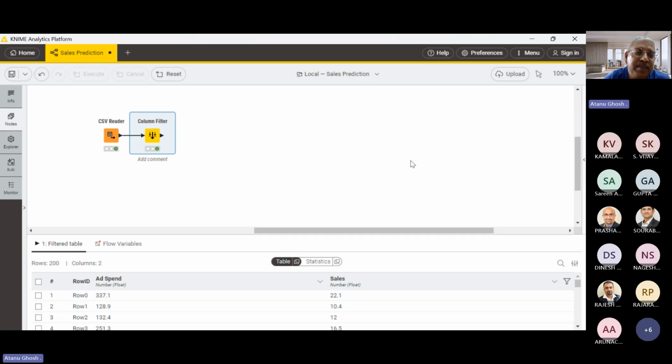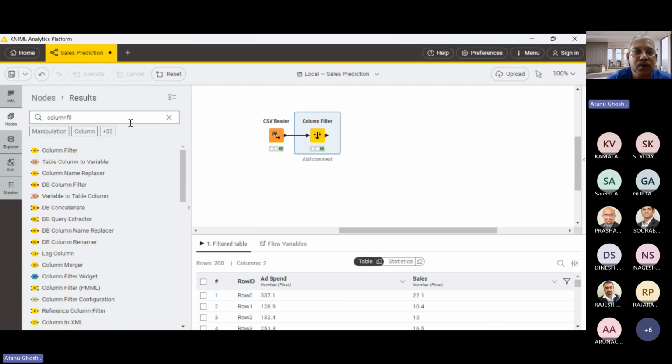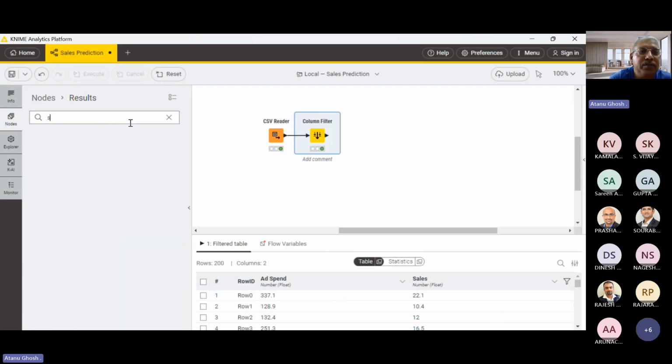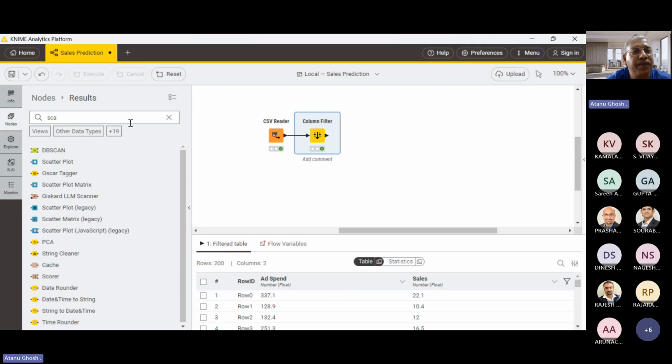All I can do is plot the individual ad spend points with the sales, just to get an idea. Why should I plot that? I should plot that to figure out if linear regression makes any sense at all. If there is too much variation, then probably linear regression will not make any sense. So what do I do to plot? I can use a scatter plot because both are numeric values.